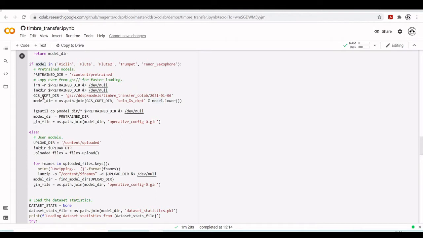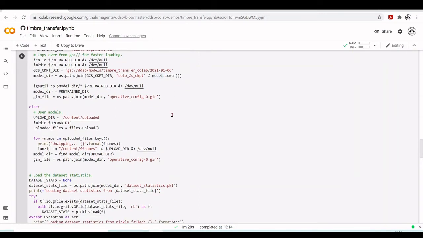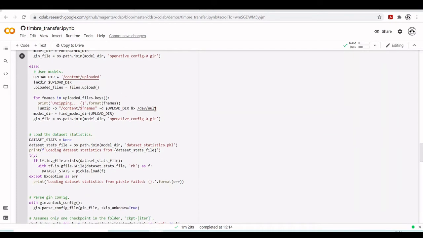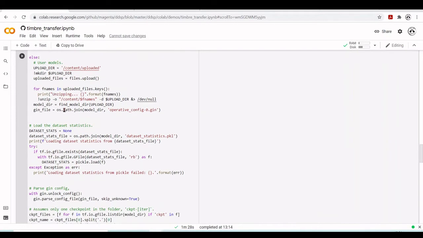They are using it here, and they will also have a gin file here. It's all part of this file structure that they define here. So there's the DSP models timbre transfer, there is a date, then there will be the solo, the model that you choose here, checkpoint, and the gin file will be operative_config-0.gin. If you upload your own, it will be a zip file, so they will unzip it here. They'll also get this gin file from the files that are inside this unzipped directory.